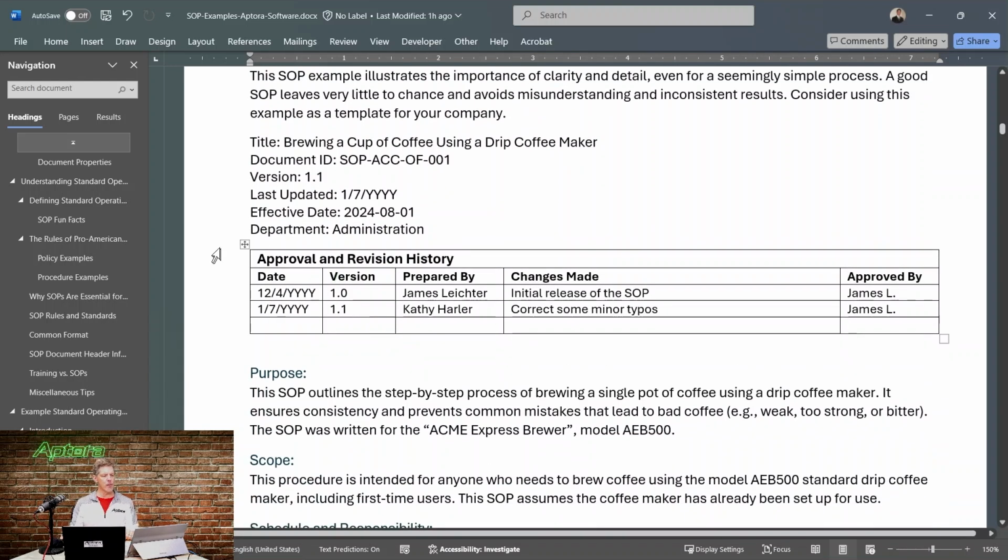You also might want a table, like you see here, where we can keep track of approval and revision history. Now, Microsoft Word can be turned on to keep track of all the changes, so you don't have to be detailed here. You just need to put in the date, the version number, the prepared by, who did the editing, the changes made, something like initial release of SOP, and who approved it. This is important as well.